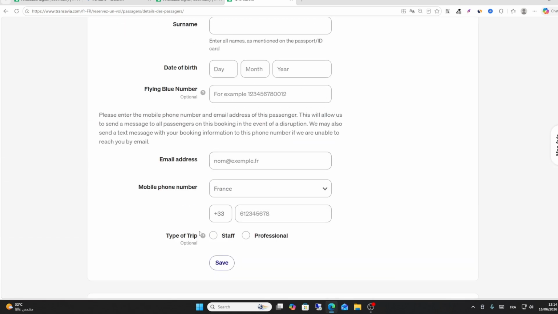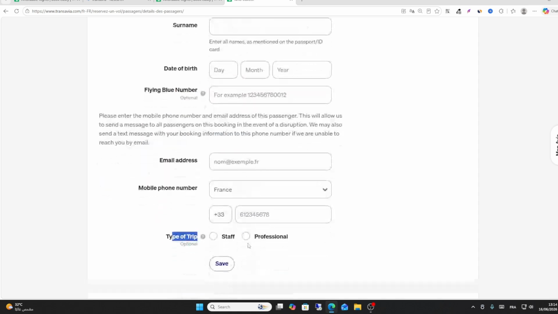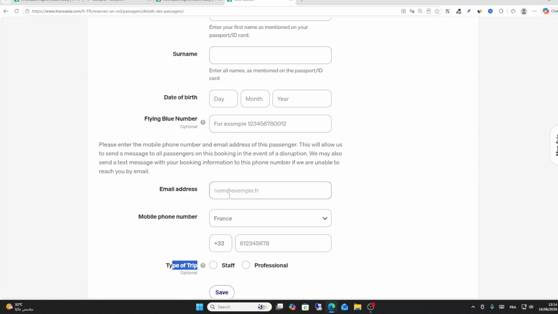Just write your type of card, professional staff, your first name, and all details here. This is how you can do it.